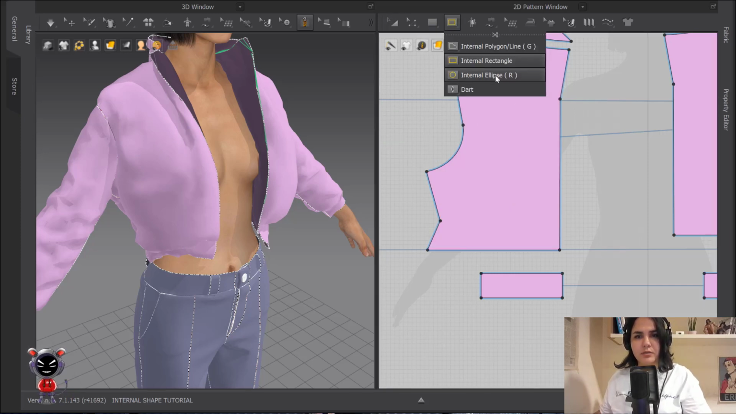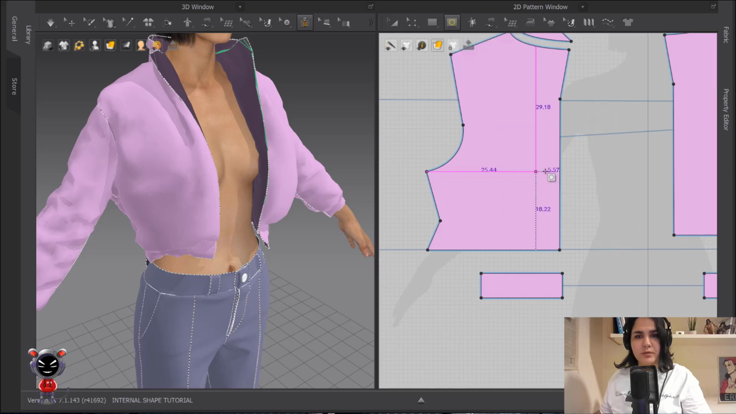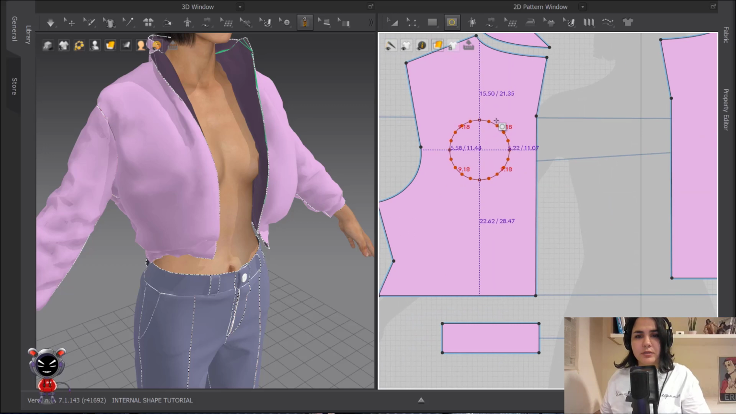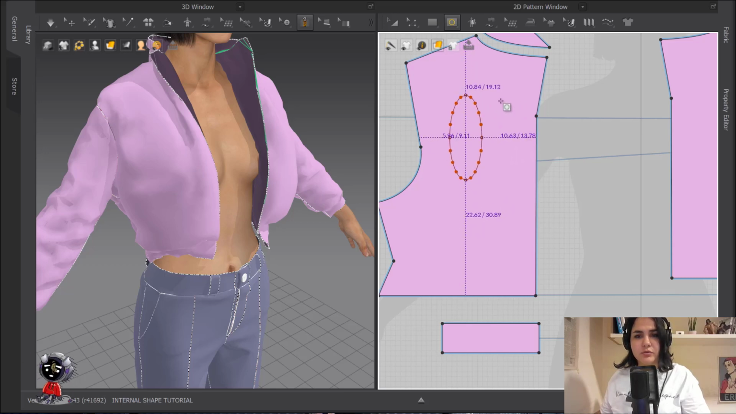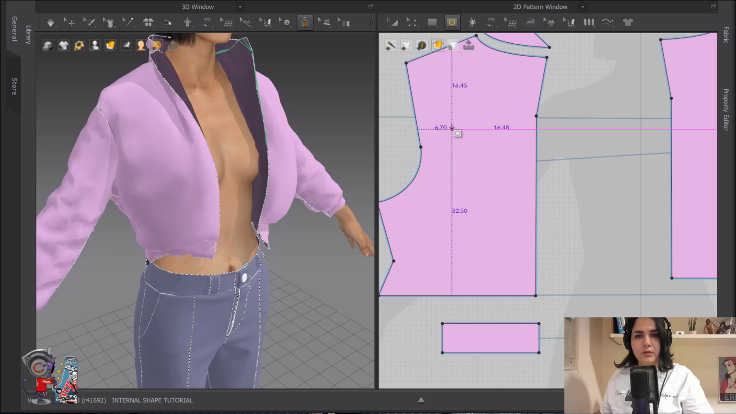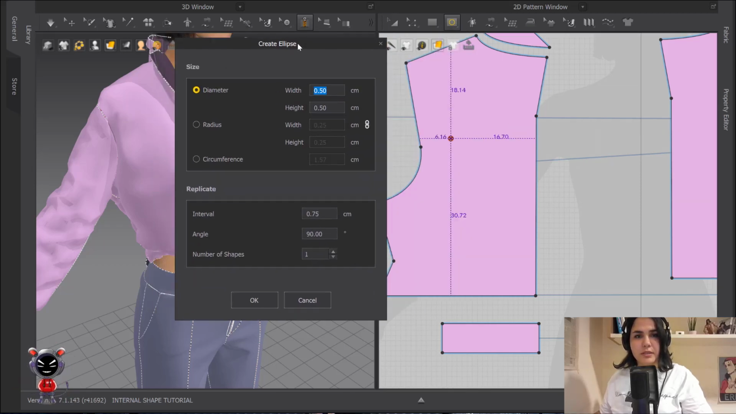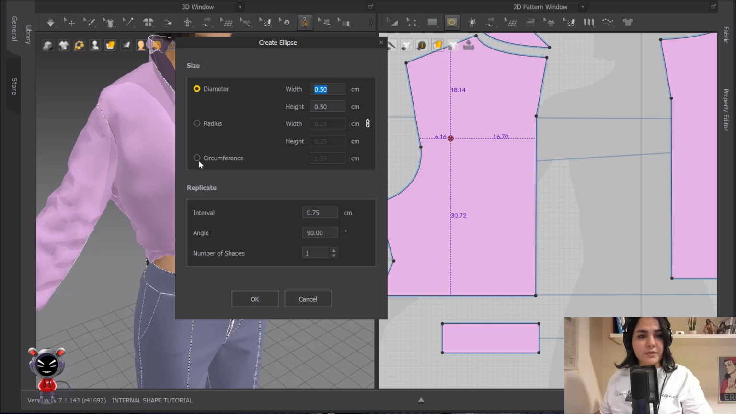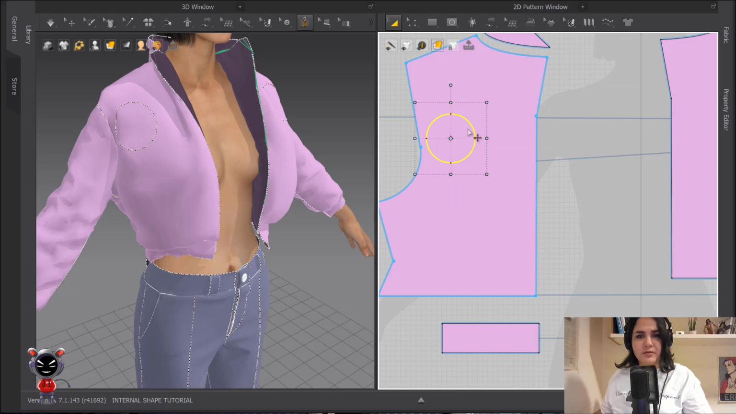The next one is internal ellipse, and its shortcut is R. It's like the other internal shapes. If you hold shift, you can have a complete circle. If you don't hold shift, you have an oval. It depends what you want. And if you just left click, you can decide the shape of your circle or ellipse based on diameter, radius, and circumference. And also, if you want to have multiple circles, you can decide here. For example, I want something 20, 40, 30. Let's make a circle pocket.